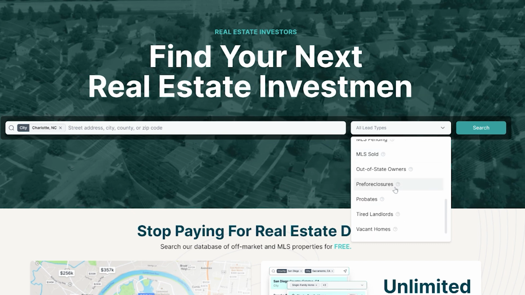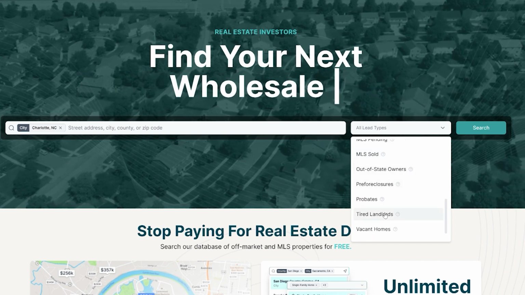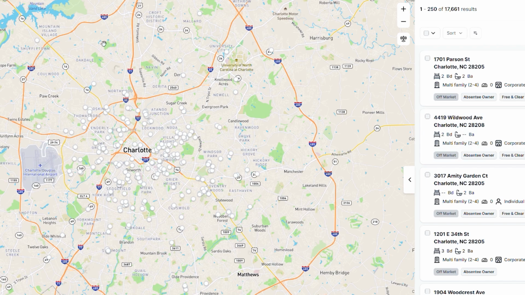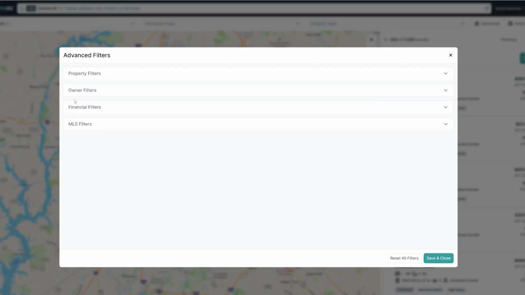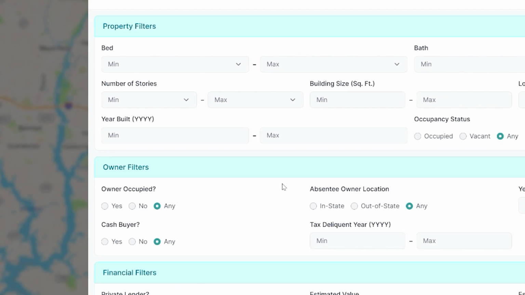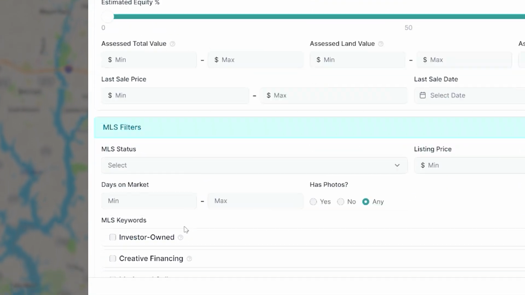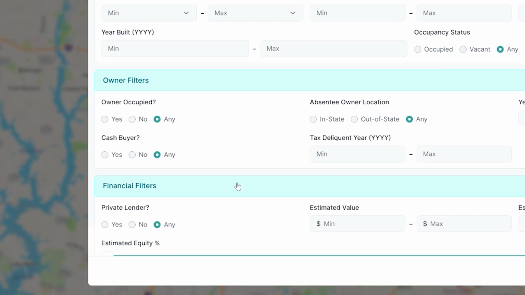After entering your desired search location and selecting any specific lead type, property type, or owner type, you'll notice the Advanced button on the Propwire interface. Clicking on this button will unveil a range of powerful filters grouped into 4 different categories: property details, owner details, financial details, and MLS keywords. So let's start by exploring the property details filters.